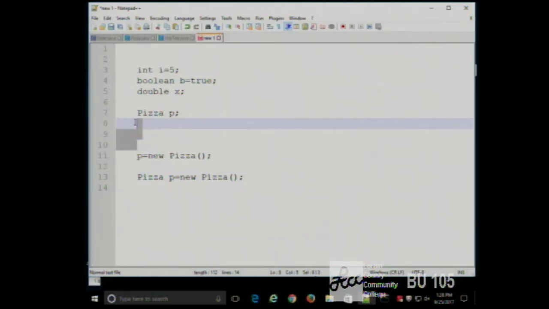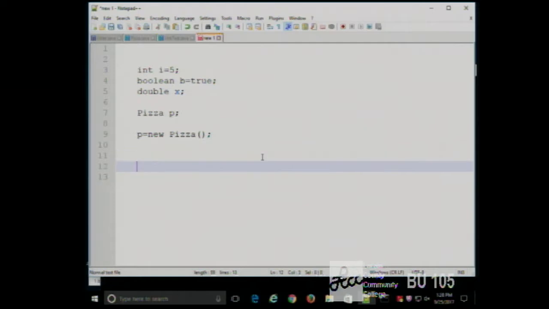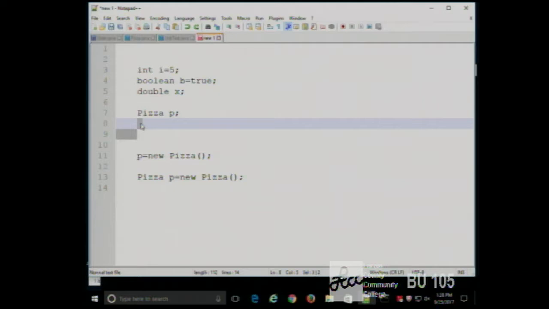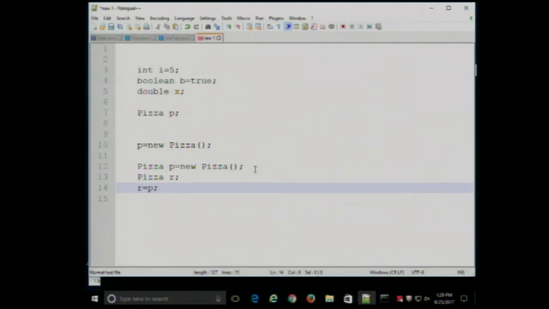Now this instruction here does both of these things at the same time. It says, I'm going to create a variable for pizzas called p, and I'm going to put a pizza into it, and by the way, here's a brand new pizza. Now, you don't have to say new. I could say something like this as well. If I had Pizza r, I could say r equals p. And that would be legitimate, because I'm putting in r a pointer to a pizza, because p also contains a pizza.